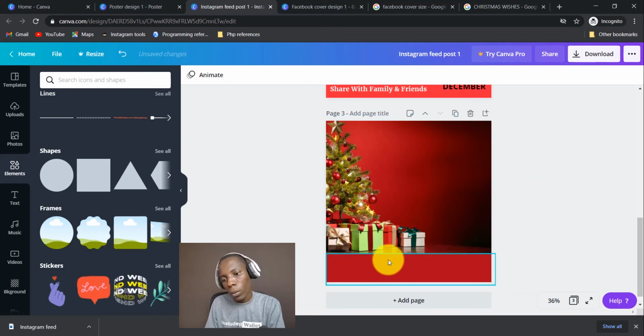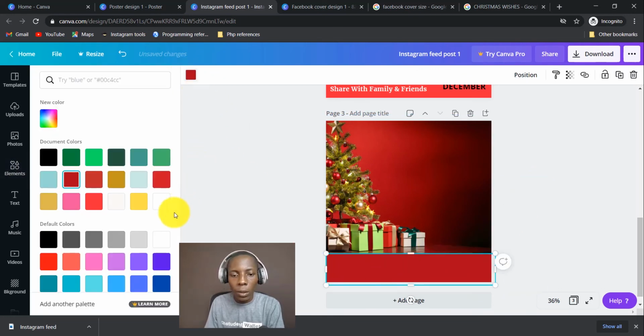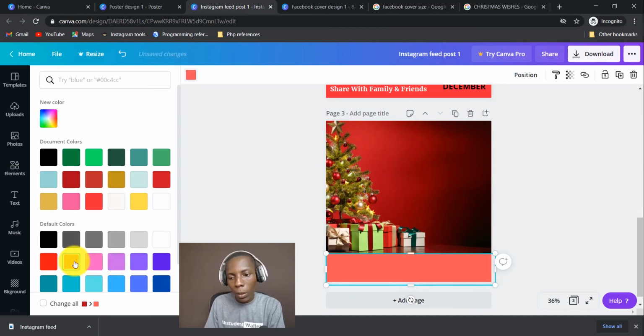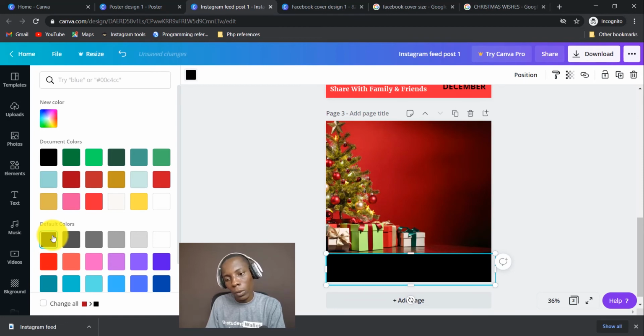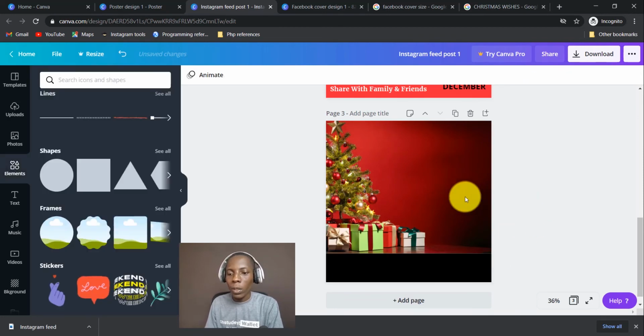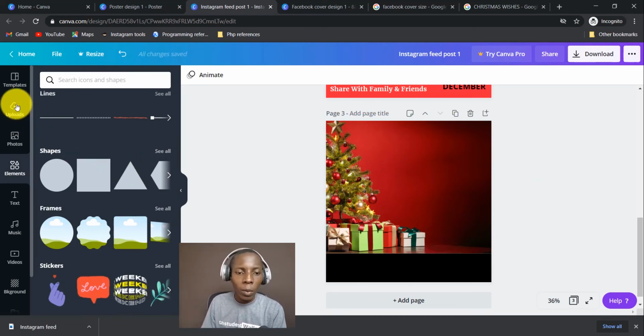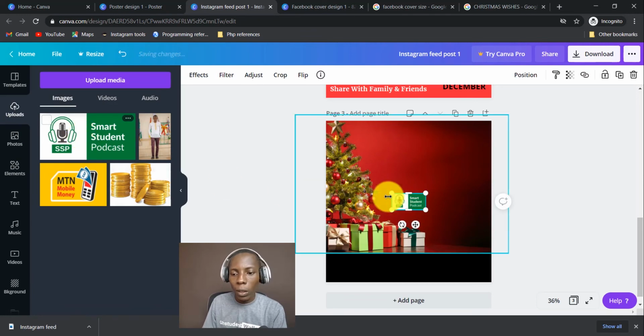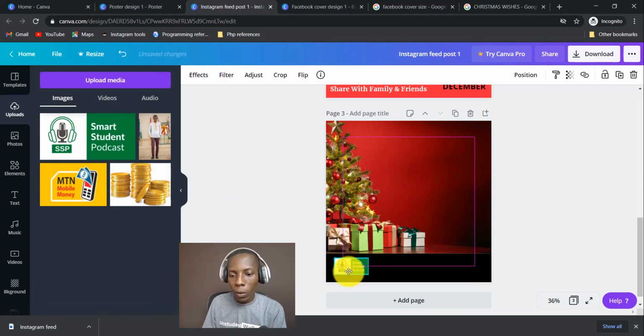Okay, but let's change the color. Which color will go with this? Let's see, blue doesn't go with it. So you can try your luck with all the colors and see the one that will go with it. Or black would do. It depends on what you are going to put there actually. So let's work with this. And let's assume I'm still going to put my logo there. So I click on it and put my logo in here.